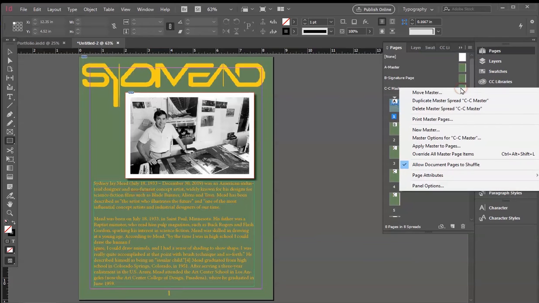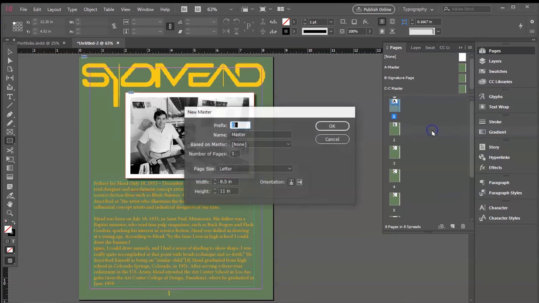So I'm going to right click on that and do new master. This one's going to be D and I'm going to call it tabloid. The reason for that is I might want a larger area to work in than the rest of my pages, and I can mix pages inside of the InDesign document. So I'm going to change the width of the page to 17, leaving the height at 11. So it's going to be the same height as the other pages, but twice as wide. And I want to make sure the orientation is set to landscape, and say OK.